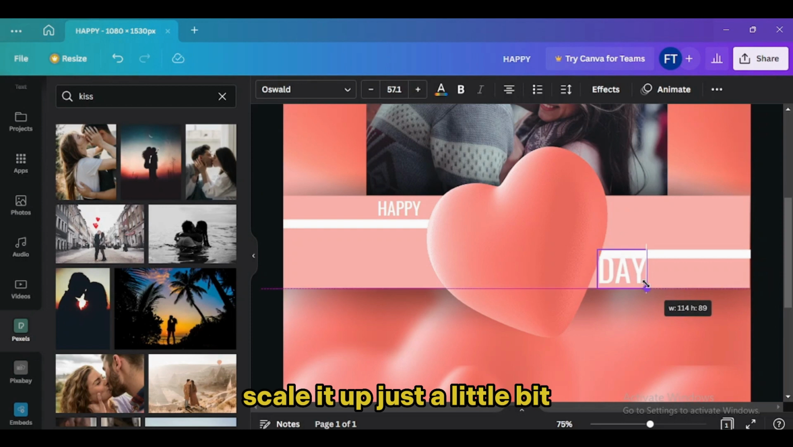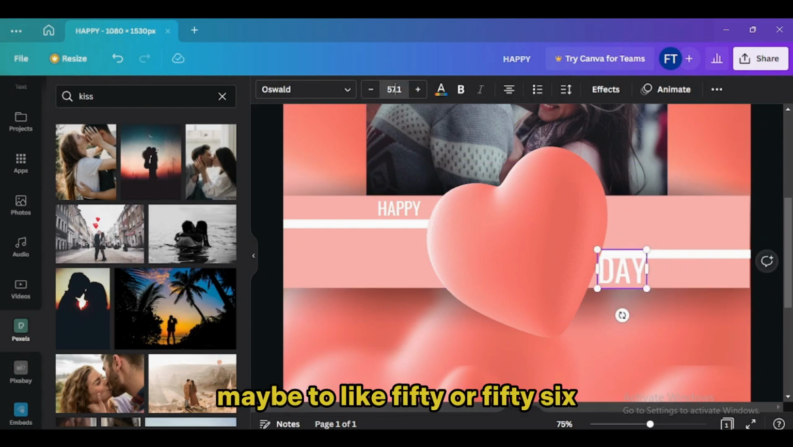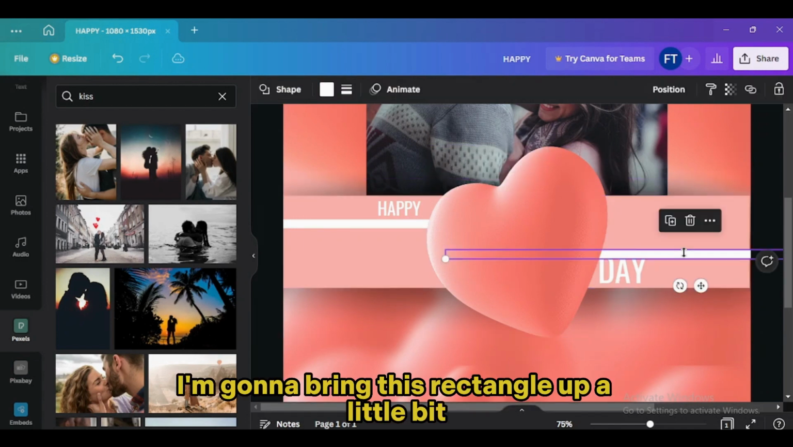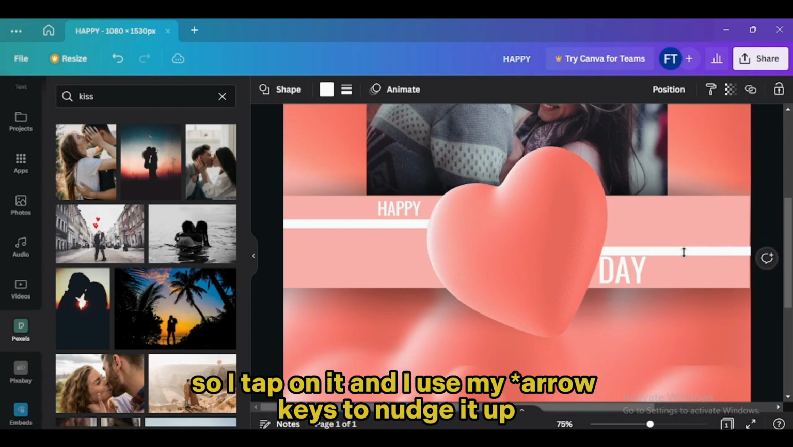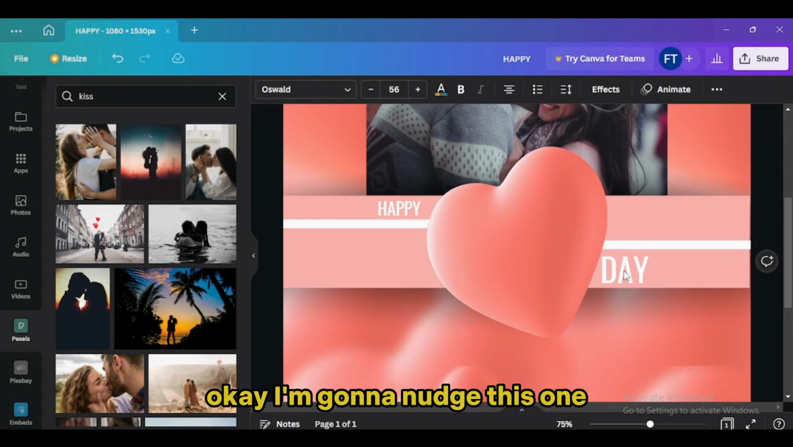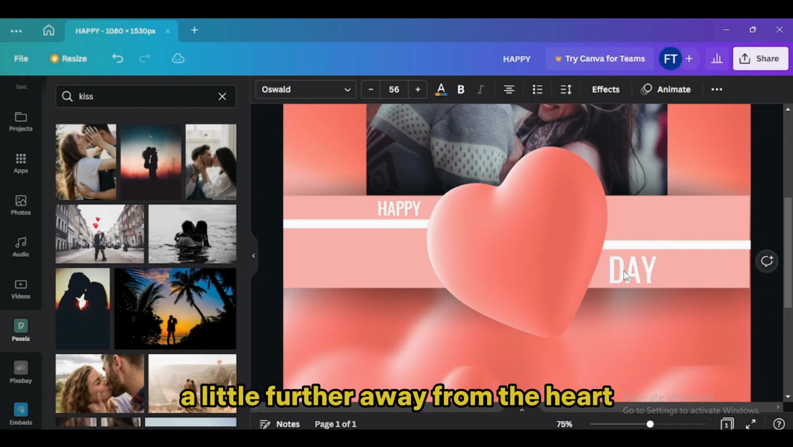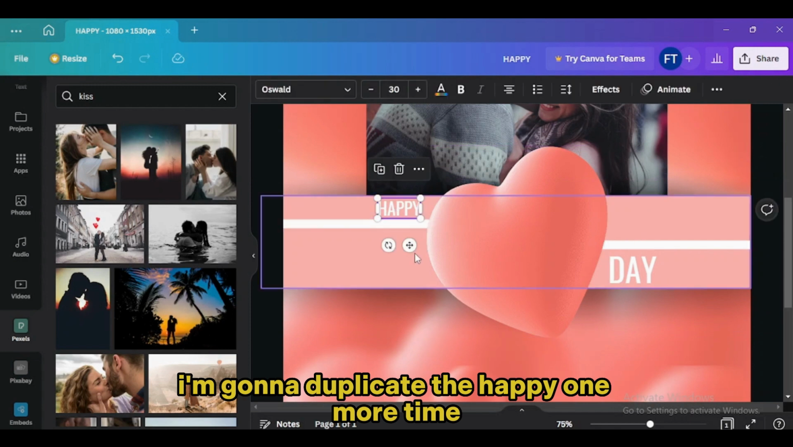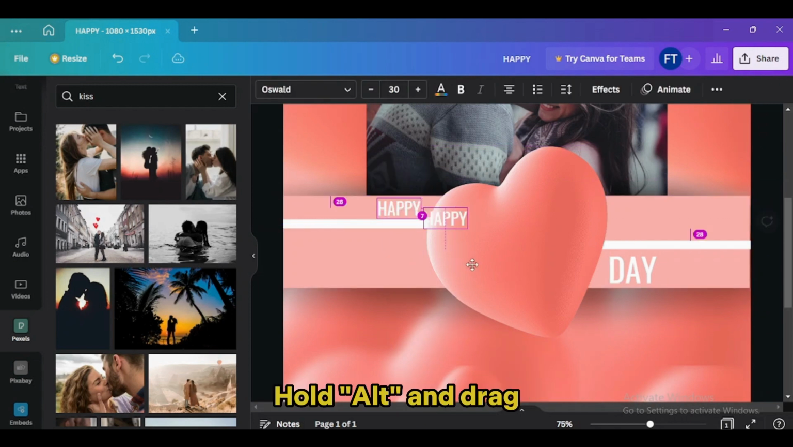Scale it up just a little bit, maybe to like 50 or 56. I think it looks okay. I'm going to bring this rectangle up a little bit, so I tap on it and I use my keyboard to nudge it up. Okay, I'm going to nudge this one a little further away from the heart, just like this. Now I'm going to duplicate the happy one more time, hold Alt and then drag.